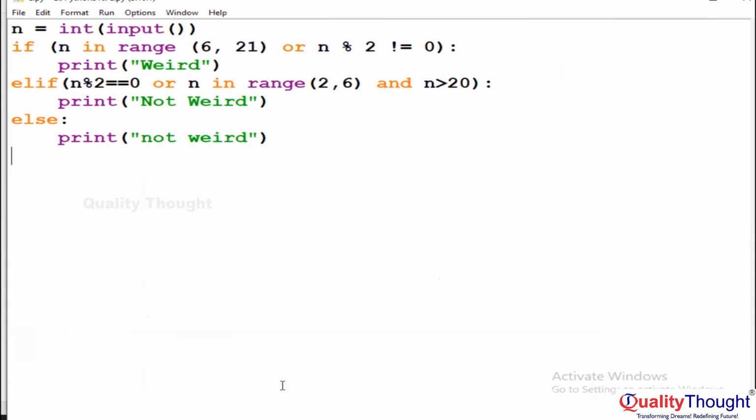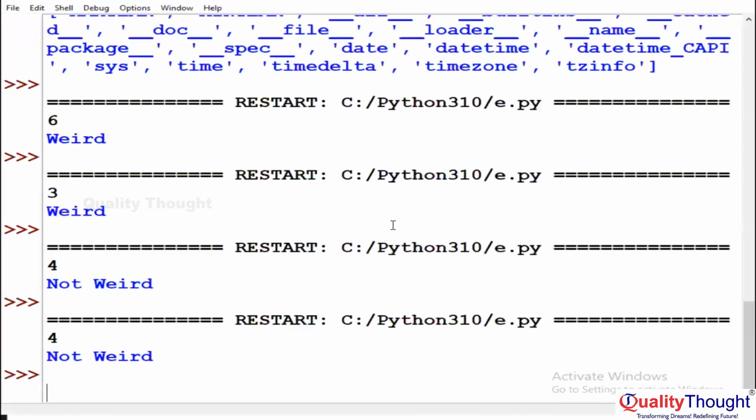Next, suppose I am passing one more value, 5. 5 in range of 6 comma 21, the condition fails. Or 5 mod 2 not equal to 0, the condition is true. Now false or true is true. Now the weird message is printed. Okay, sir. Got it.